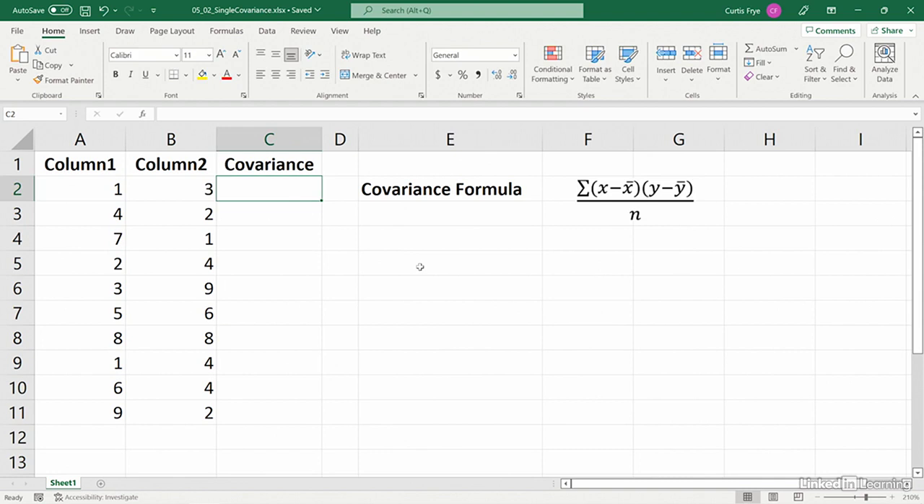the same calculation. Rather than give an overview, I will go ahead and start implementing the formula that you see on the right in cell C2. So this will be for our first pair of values. So in C2, I will type an equal sign. And the first thing I want to do is subtract the average of the values in column 1 from the specific value in cell A2.